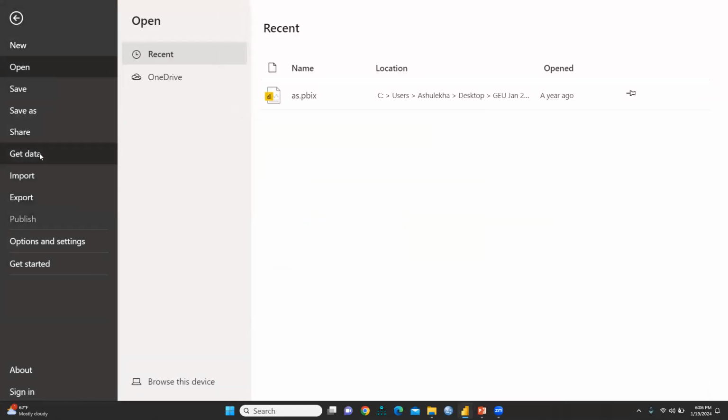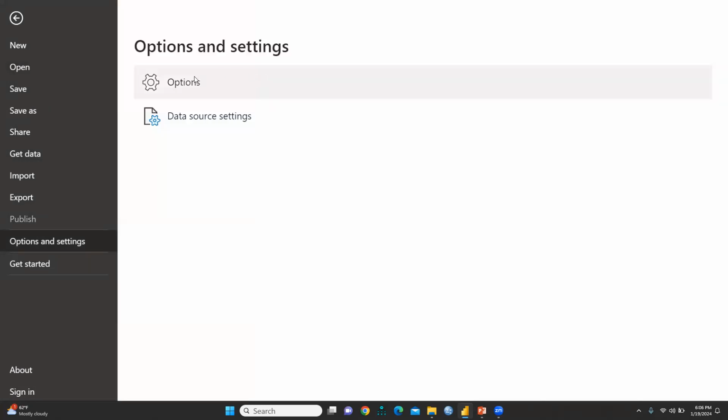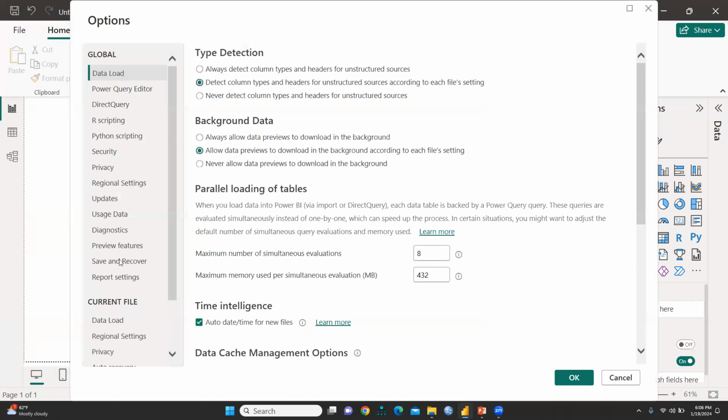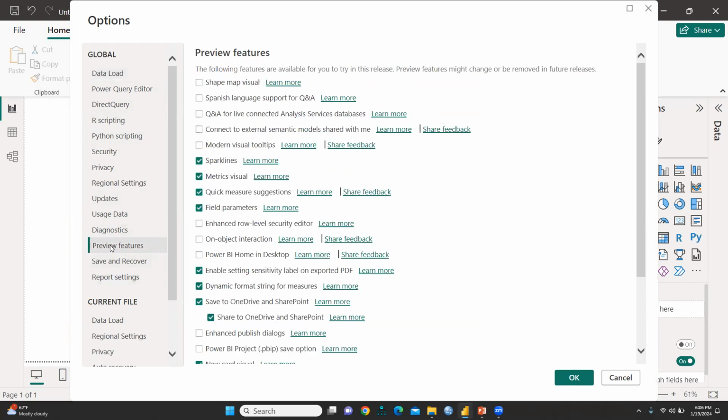You are going to click here: File, Options and settings. Then you have to go to Options, and you can see there are lots of things here. You can see Power Query Editor, DirectQuery, and finally Preview features, Save and recover, Report settings, and all these things. When you click Preview features, now you can see whatever upgrades are here.